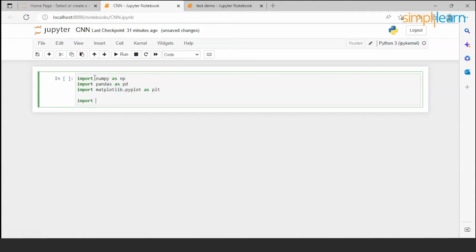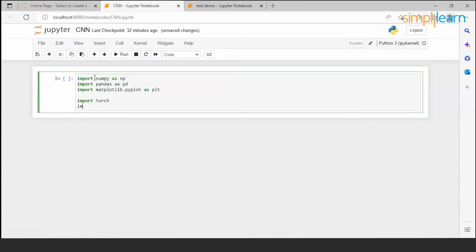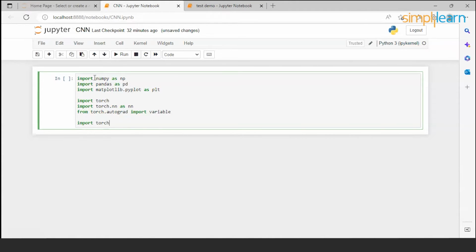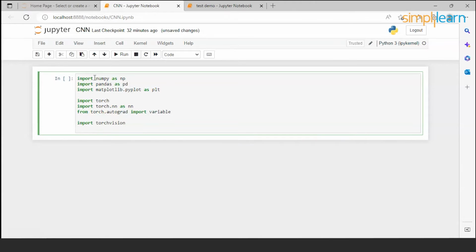Next, import torchvision. First let's import torch and then import torchvision. Import torch.nn as nn. Then from torch.autograd import Variable. Then import torchvision, and from torchvision import transforms as transforms.